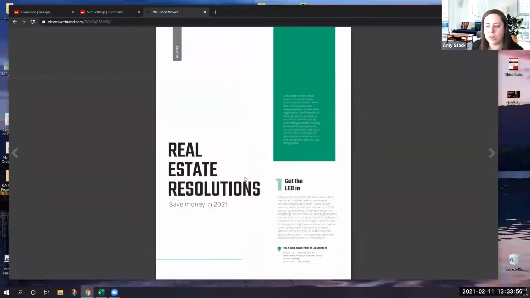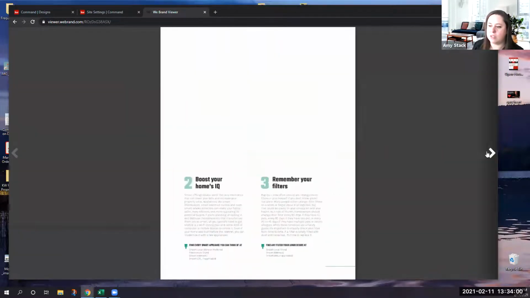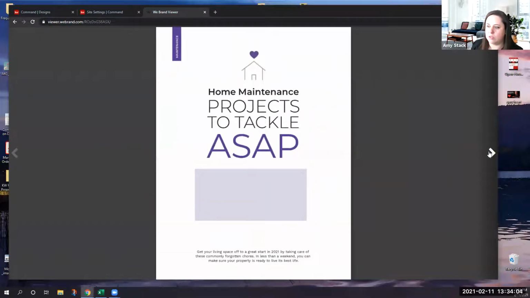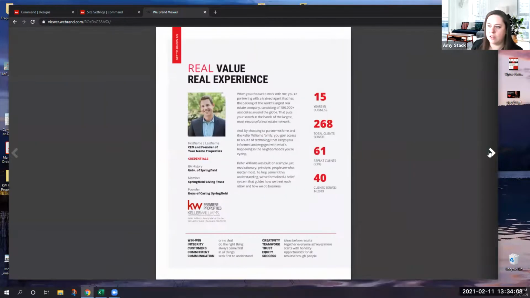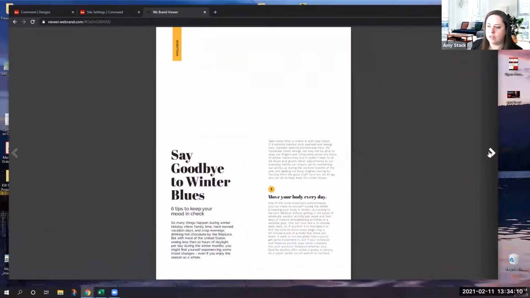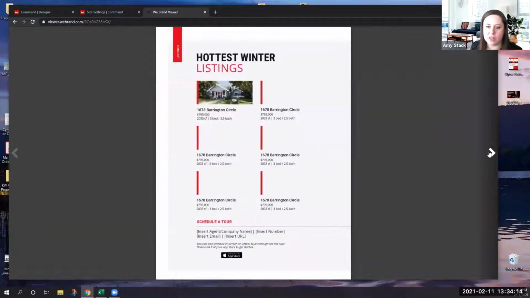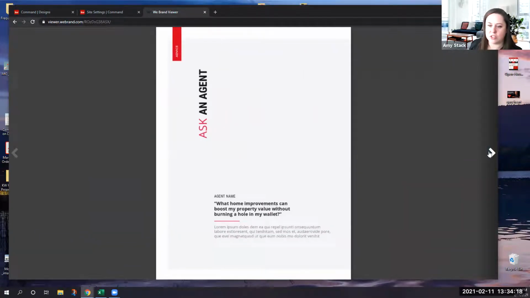Or if you want to break it up into 3 sections. So we do real estate for 1 month, resolutions 1 month. And then we do projects to tackle as soon as possible for 1 month. And then we do say goodbye to winter blues for another month. So you could easily break it up into 3 months worth of content right there. Questions on that? I see notes being taken, so that makes me happy.